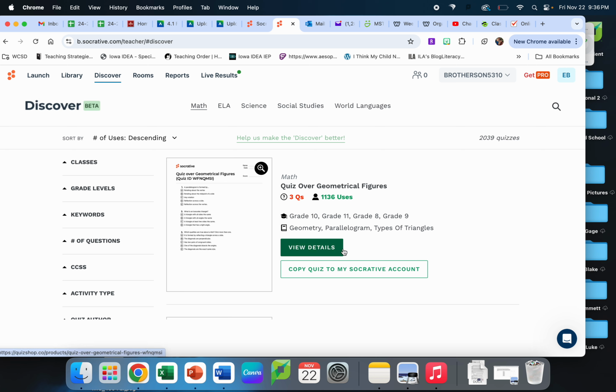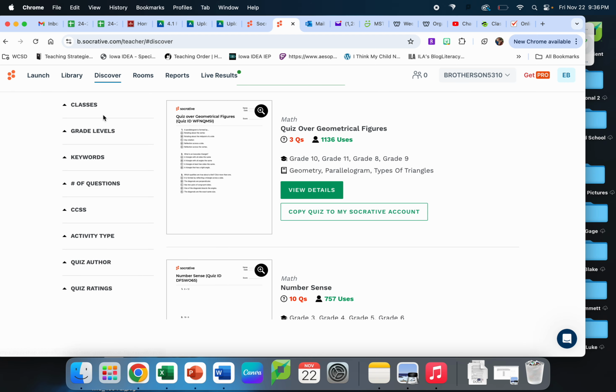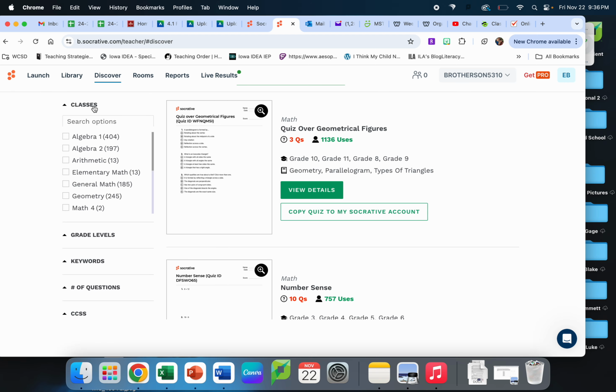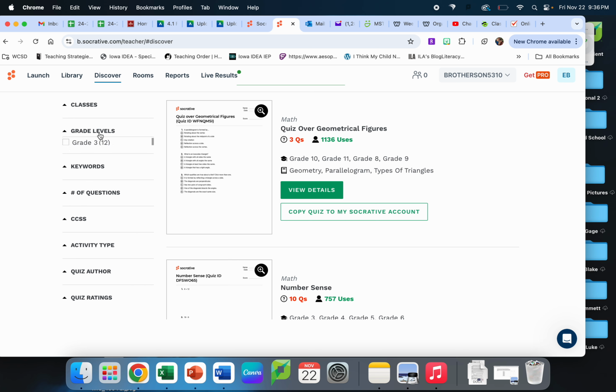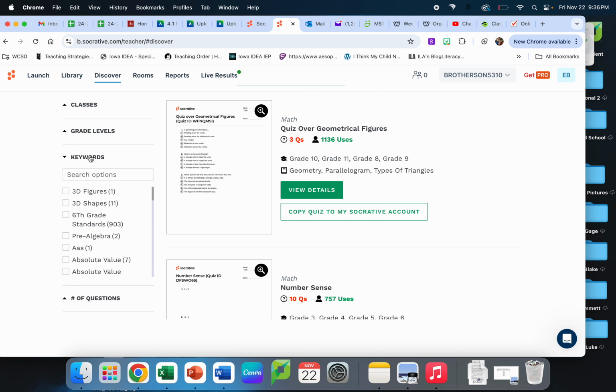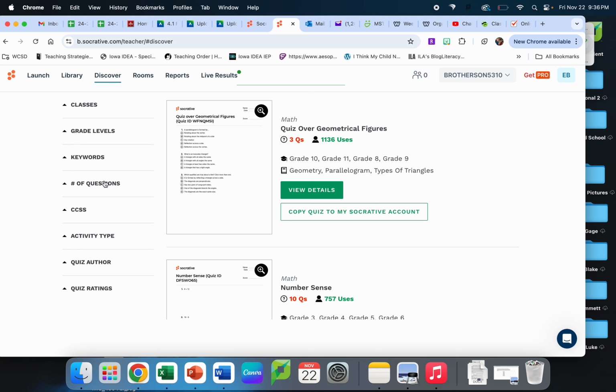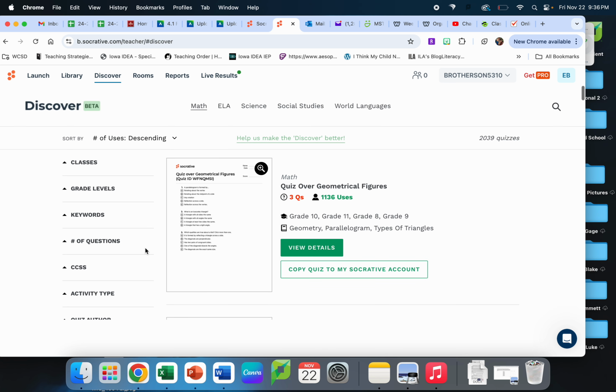So this is just in the area of math. You could filter it by classes. You could filter by grade level. You could filter by keywords within your lessons, number of questions you want, Common Core standards, type of activity you want. So do you want an entrance ticket, exit ticket, classwork, etc.? You can search for math activities, ELA activities, science, social studies, and world history. So that's what that is.